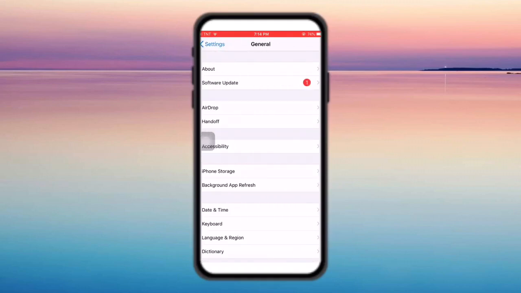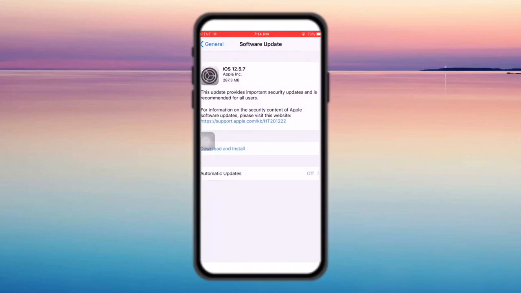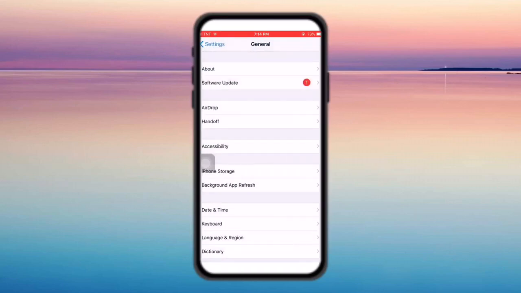In your settings, navigate to the general section and tap on software update. Download the latest iOS update before restarting your iPhone, especially when using a new iPhone which has not been updated yet. This will make sure that your cellular data problem is not software related.